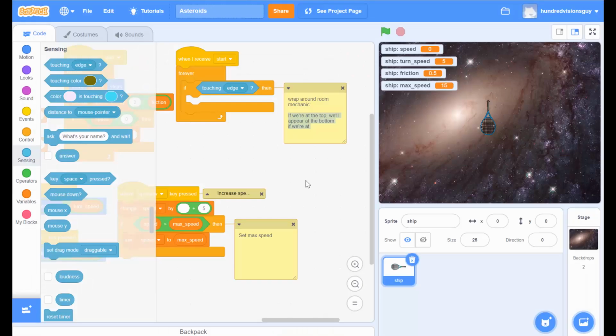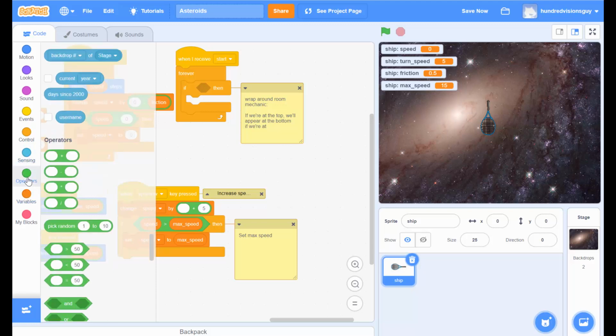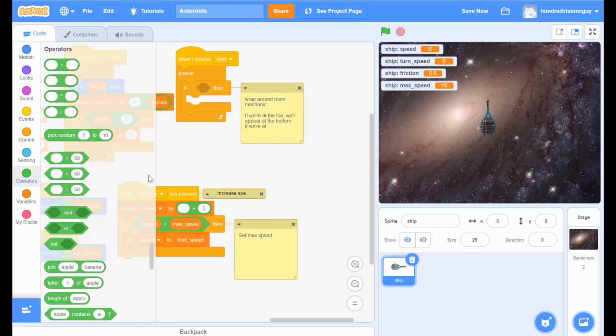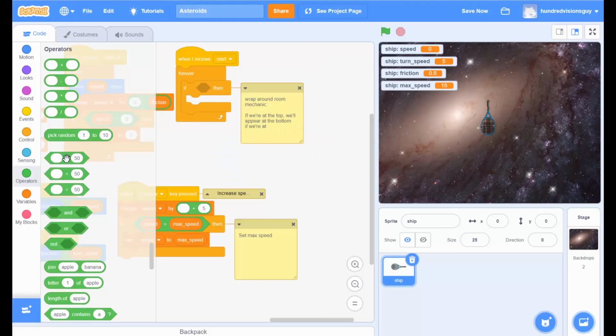Okay, wraparound mechanic. Let's do this thing. We don't want touching, so let's just toss that. Okay, so we're going to want to get a variable, and we're going to want to, let's do it in the order we said, above the top. So that's going to be y is greater than 180, basically.